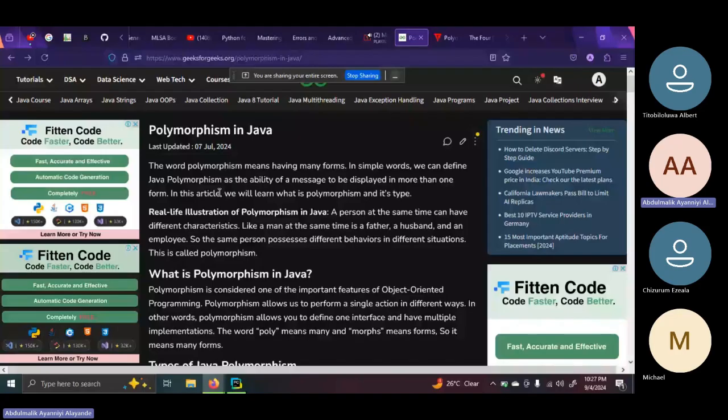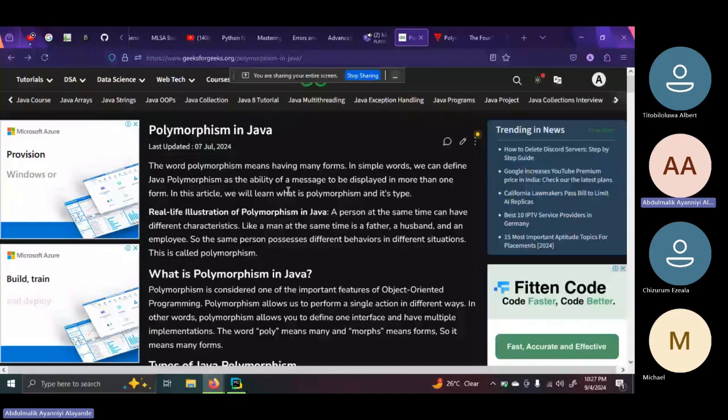It's funny that these guys are not wrong, but in the context of programming, they're kind of wrong. So in simple words, we can define Java polymorphism.